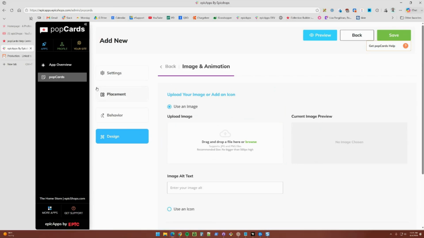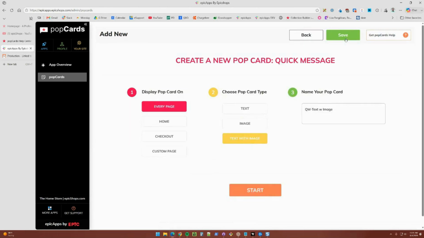All right. So if I go back to pop cards here, we're getting pretty close to getting done. But I want to just show you real quick the beginning when you're making a pop card. When you add a new pop card, it'll start you through this little wizard. Like, where do you want it? And you can always change this later.